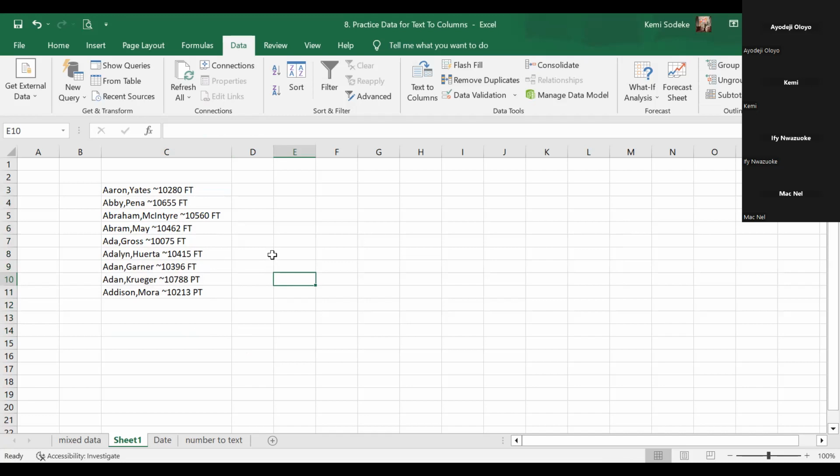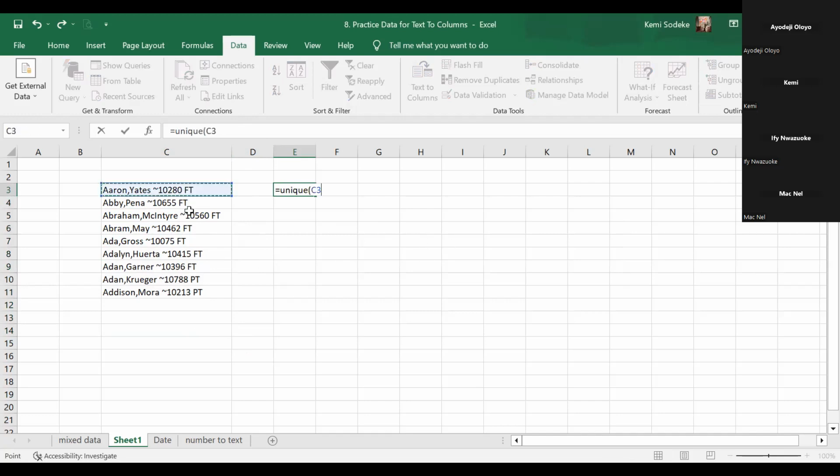Another function you can use, I don't have it, but if you have a newer version of Excel, is UNIQUE. If you type unique, open your bracket and put your data in. I don't have that function, so it's not going to work here. I think someone had a newer version of Excel, if I remember correctly. If you try that, then it would work. So you can use that unique function to remove your duplicates.